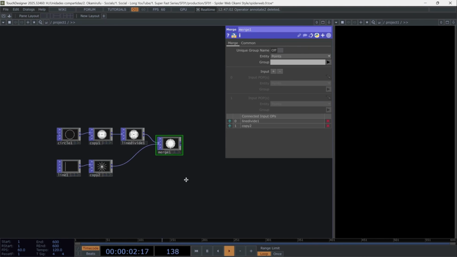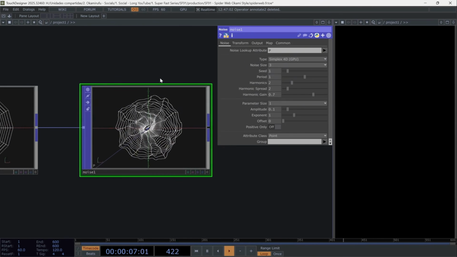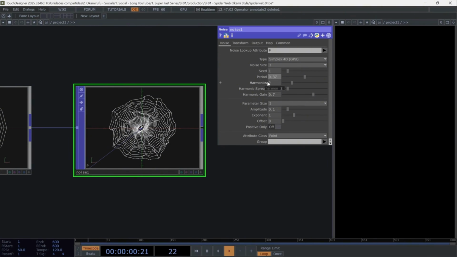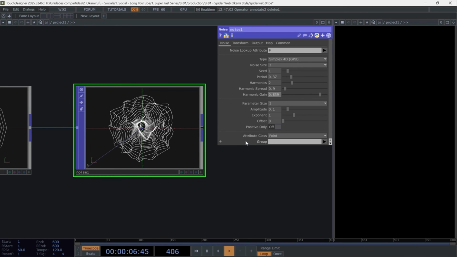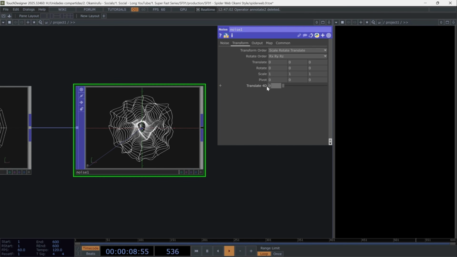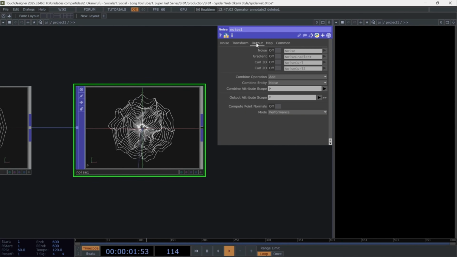Now connect the merge pop to a noise pop. Change the period to 0.37, the harmonic spread to 0.9, and the harmonic gain to 0.859. In the Transform tab under Translate 4D, write the expression abstime.seconds multiplied by 0.1. Finally, in the Output tab, change the Combine Attribute Scope to p.z.